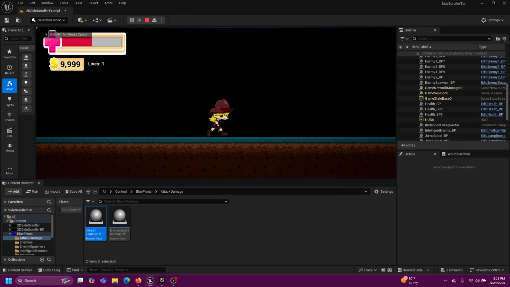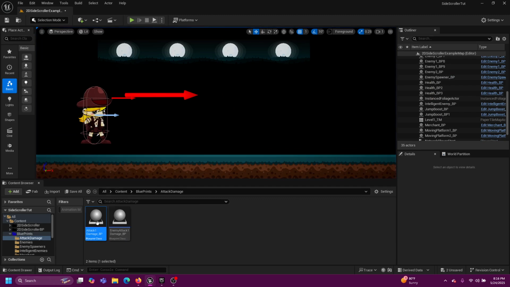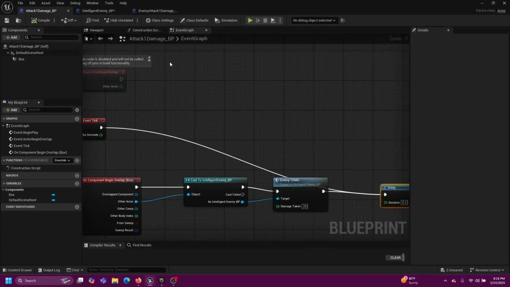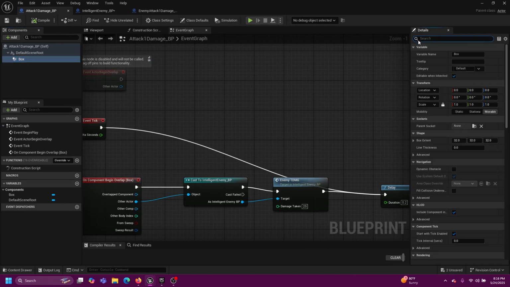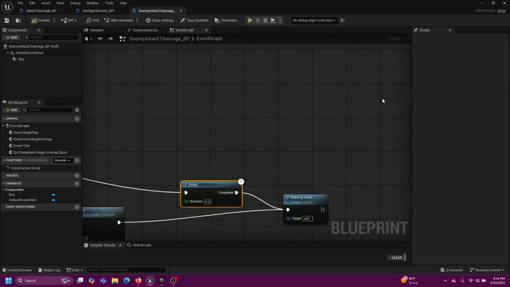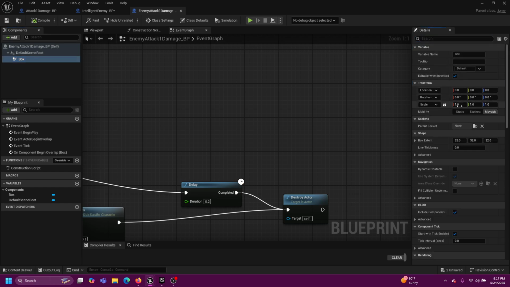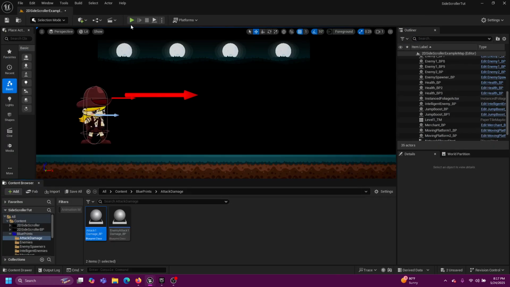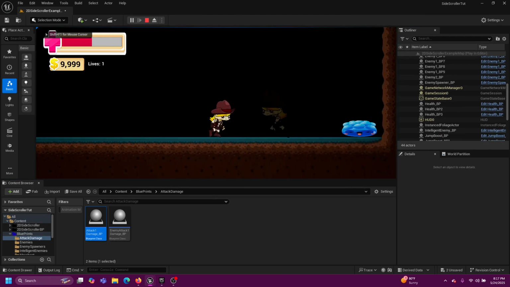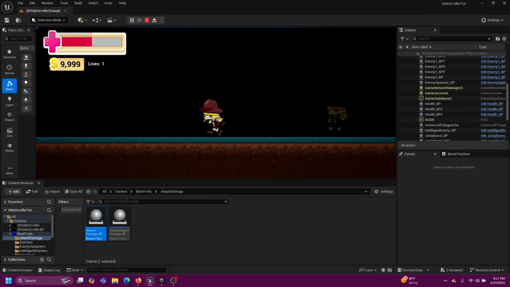Perfect. And it's also just a little bit small, so box, let's go with 3 by 3 by 3, compile, save, and enemy attack damage. The box will also be 3 by 3 by 3, compile and save. That's much, much better.